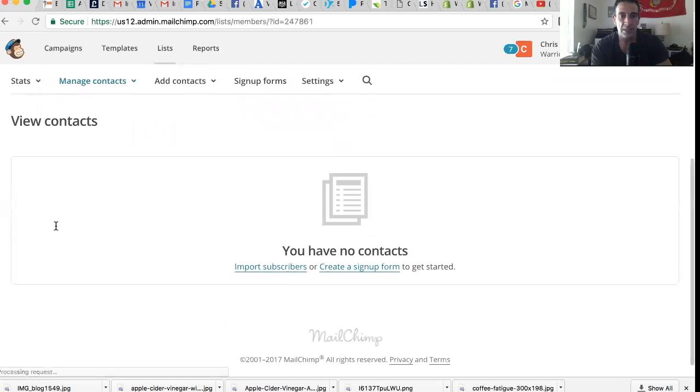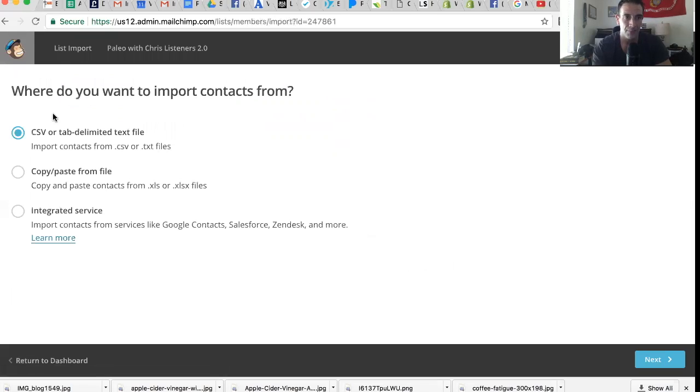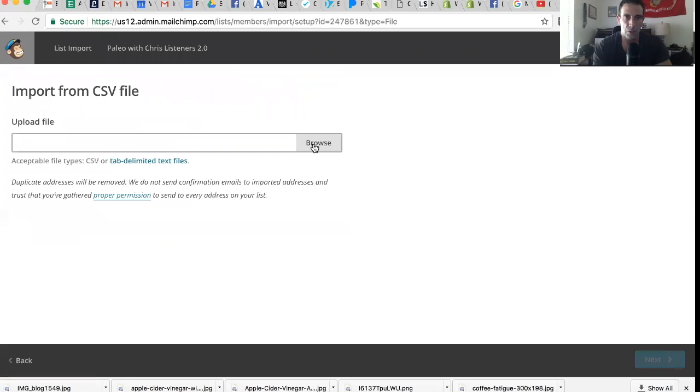Okay, the next thing we want to do is import our subscribers. I'm going to take that list that I just made with my single person, John Smith, and import that CSV here. As you can see, you can select CSV, XLS, which is a normal Excel file, or an integrated service. I'm selecting CSV here, and then I'm going to click on browse.